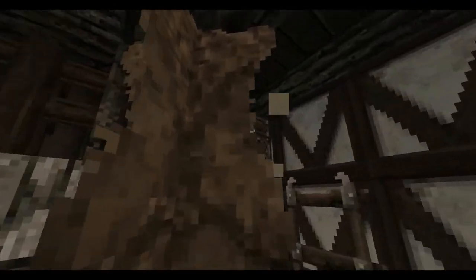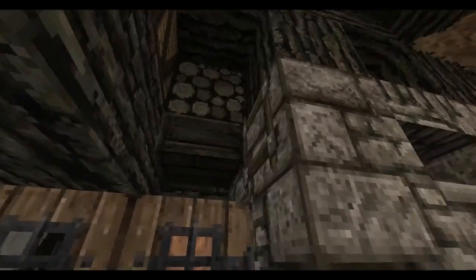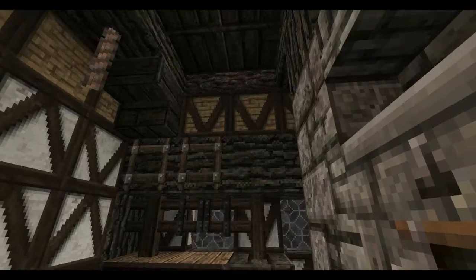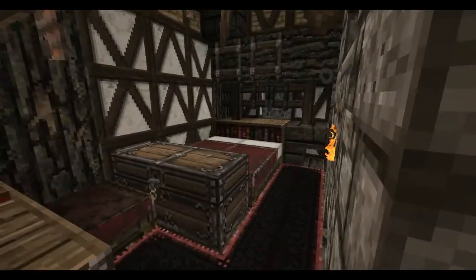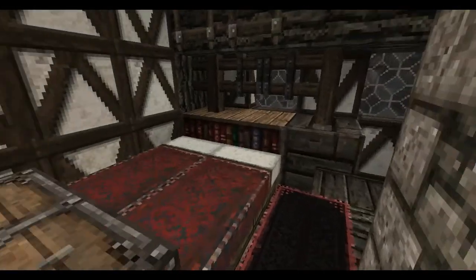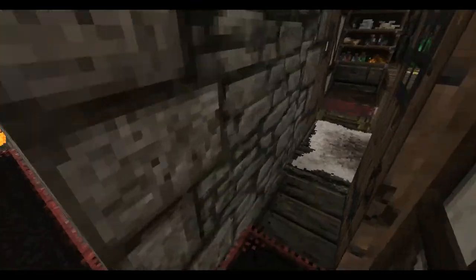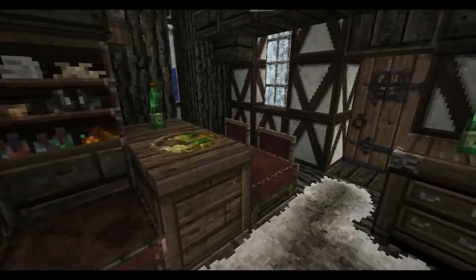I don't understand what's going on. I'm going around and finding lots of random blocks placed everywhere. It's weird. So yeah, this room is livable. I could live in here. It's warm, it's cozy. Nice bed, place to study, all that good stuff.